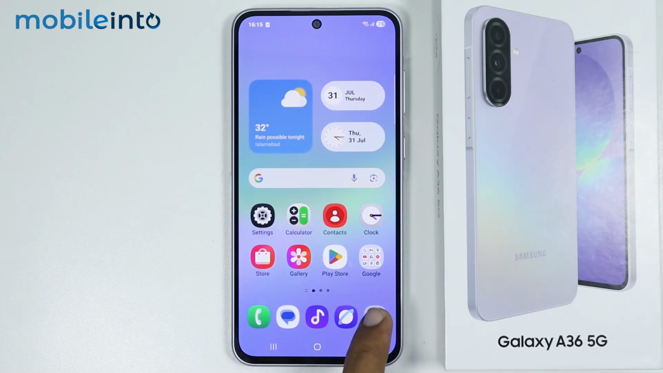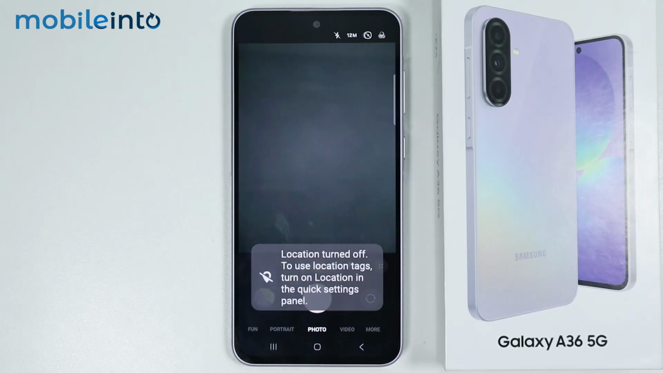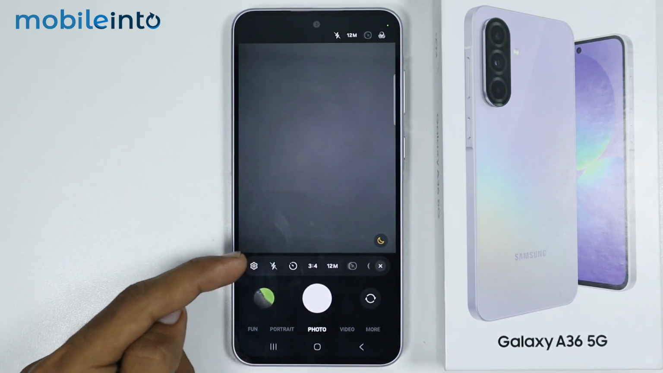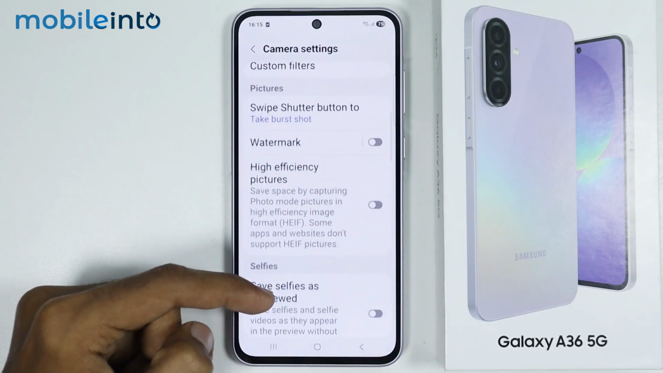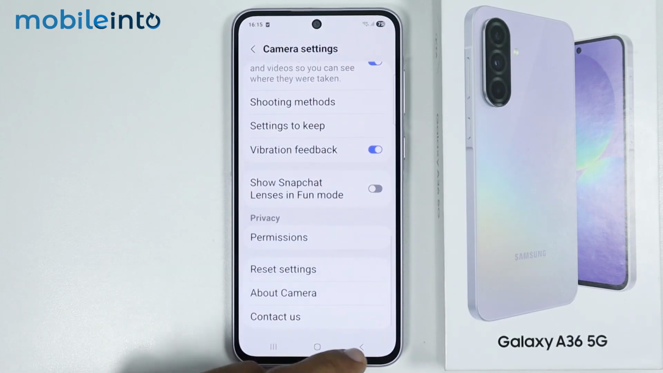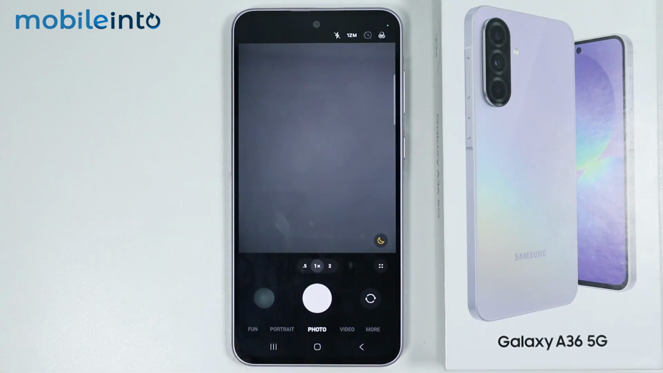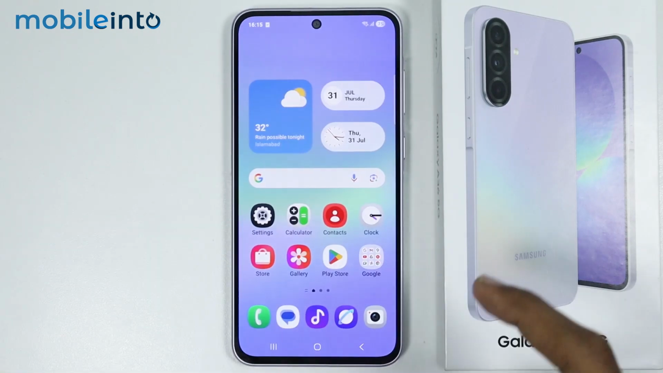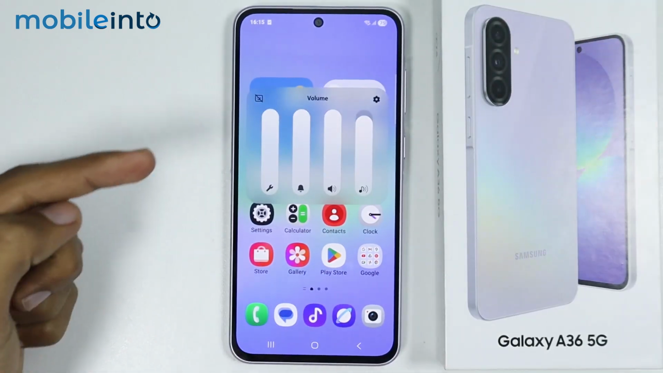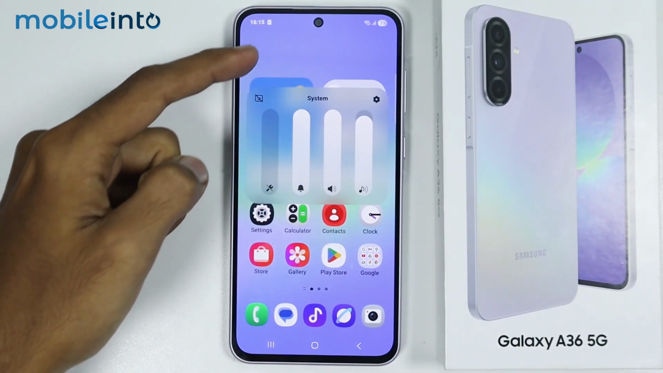Now, if you open the camera app on your smartphone, then tap on the four dots. From here, just tap on the settings icon. Now from here, you will not find any option to disable the camera shutter sound on your smartphone. Now, the only way to disable the camera shutter sound is to disable the system sound on your smartphone, just like that.